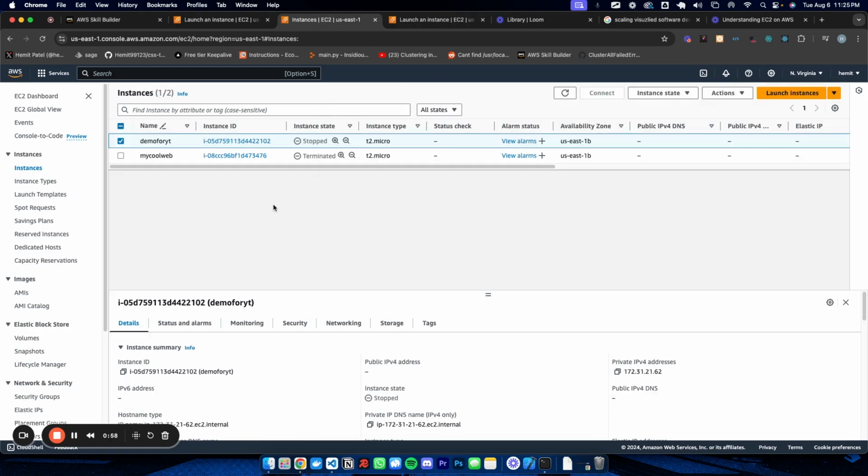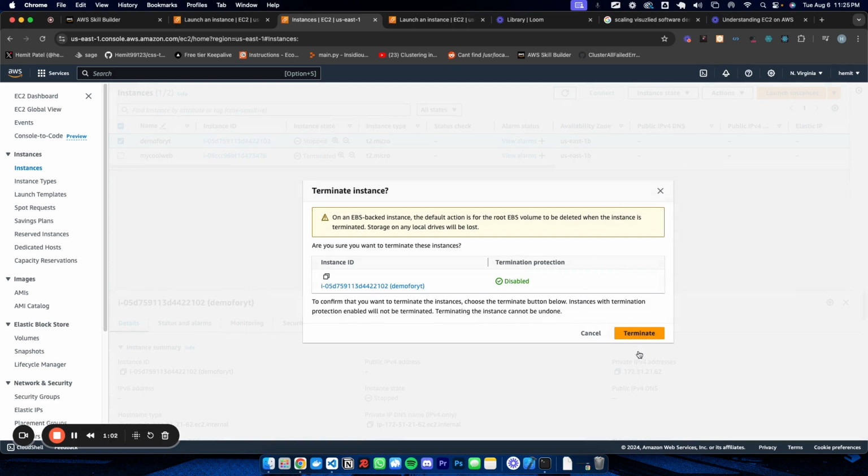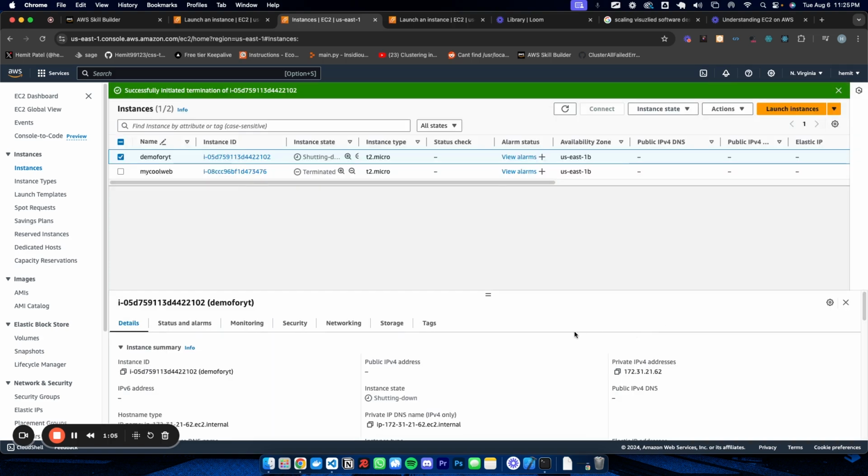So yeah, that is it from me. Now, I'm going to go ahead and terminate my instance. This just means that I'm deleting my instance from my account. You don't have to do this, I just did it because this was just for a demo. So that is EC2 in AWS hosting servers.